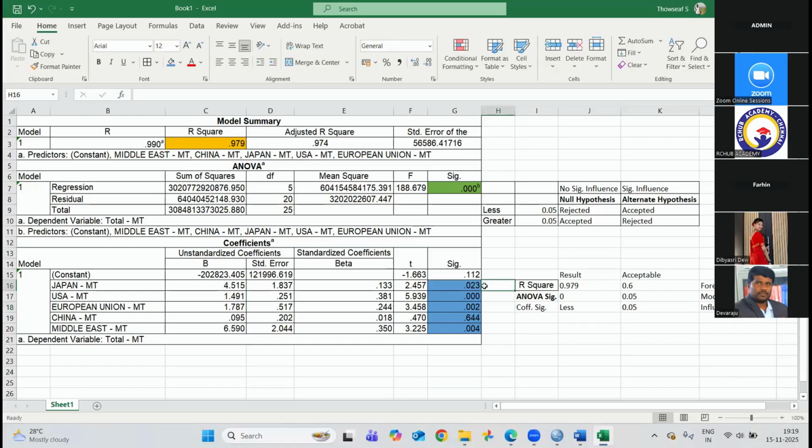If you take a close look here, this is less than 0.05. Yes, this is less than 0.05. This is less, and this is once again less than 0.05. This is less than 0.05, but this is greater than 0.05. This is less than 0.05. So we can say that the total export of marine products from India is influenced by the export to Japan, export to USA, export to European Union, and export to Middle East, not China.